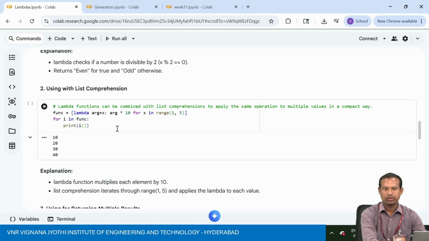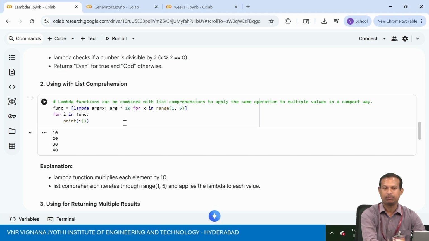Then we are printing 10, 20, 30, 40. By multiplying the arguments with 10, we are returning 10 to 40. The lambda function multiplies each element by 10. List comprehension iterates through the range of 1 to 4.